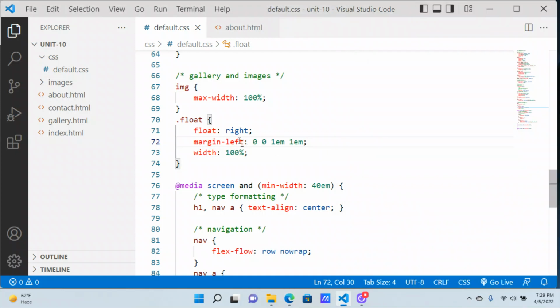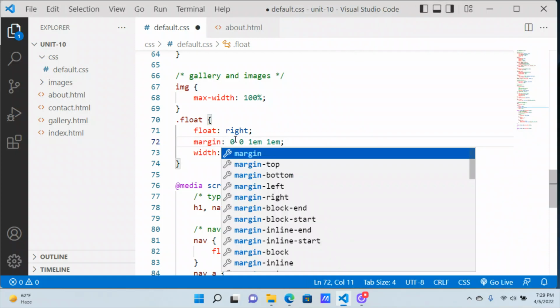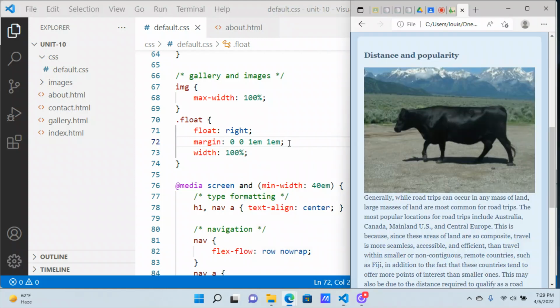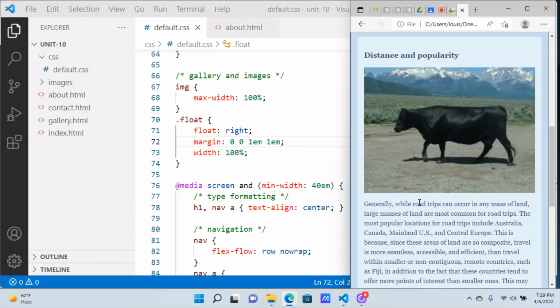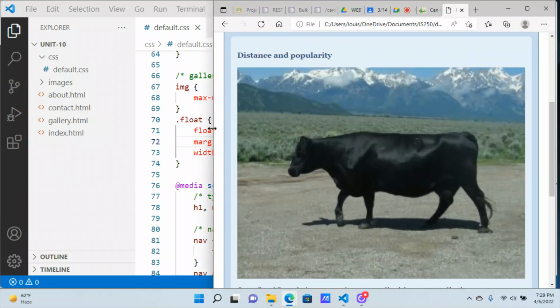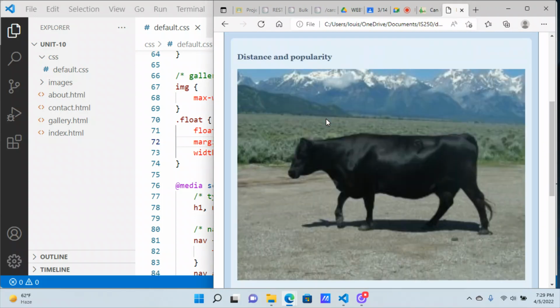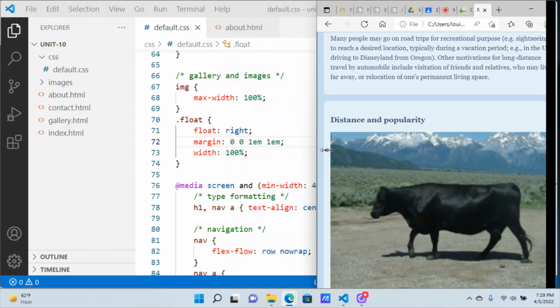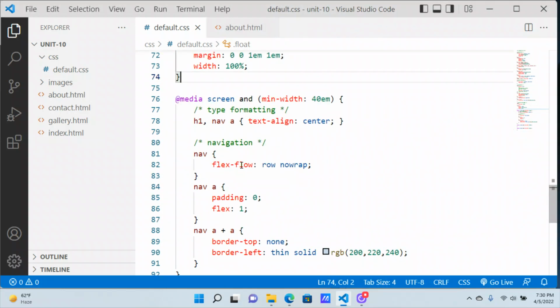Oh, because I have margin left, you want just the margin property. There we go. So that pushes that down a little bit. So now I just want to make it so that I override that when we get out to the first breakpoint, which is, well, wherever it is, so we don't get this big nasty image. So that's going to be in here.